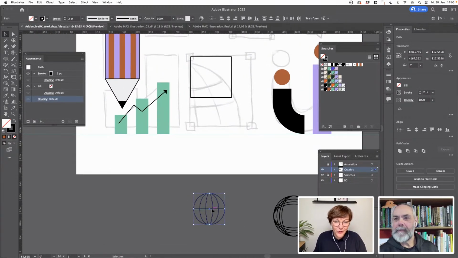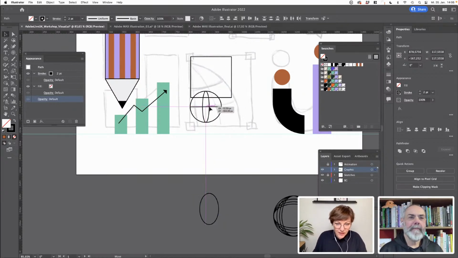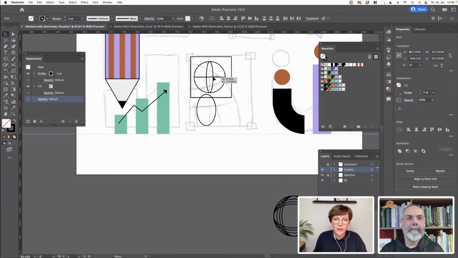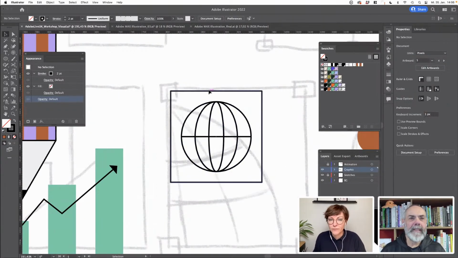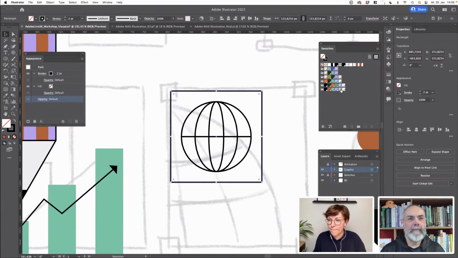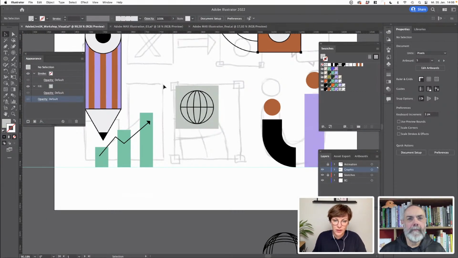Yeah, I think the transform tool is such a great tool you can experiment with. Okay, so. Maybe no stroke.